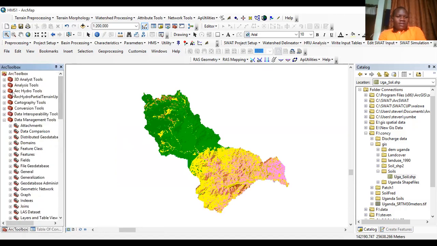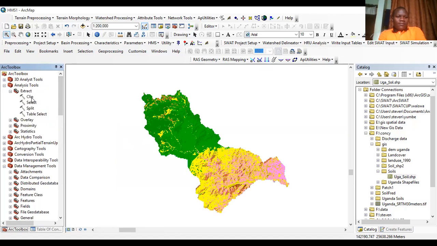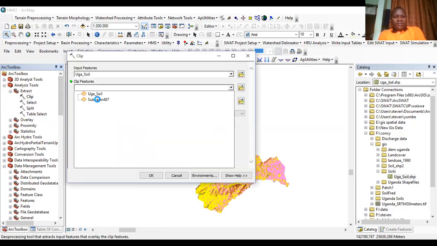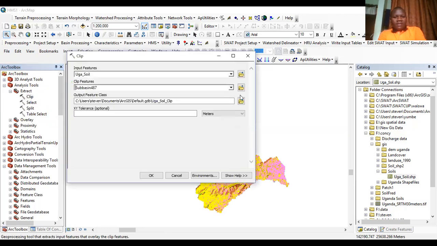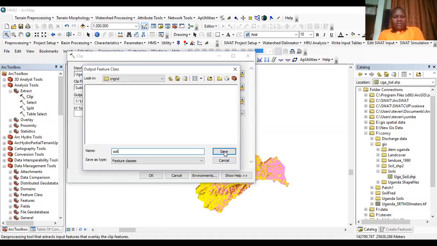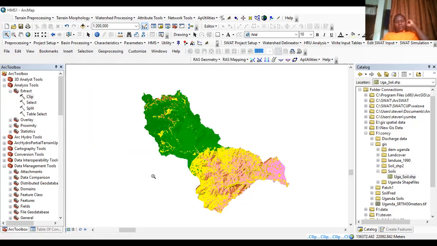So soil is a vector data. So I go in analysis tool and clip. I'm clipping for this area. Then I save it, put it soil. Okay, this is good.